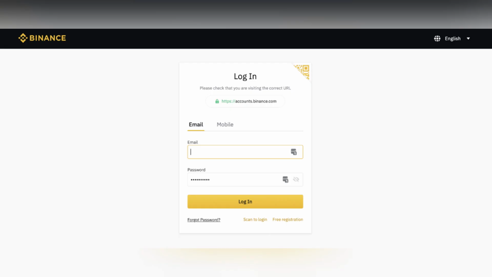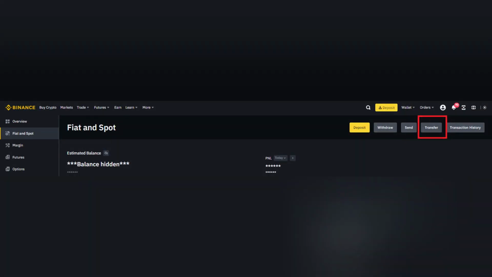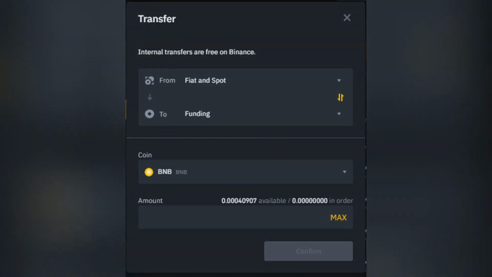Then, when you're on the dashboard, navigate to Wallet, then Fiat and Spot. Click Transfer at the top and set Fund in Wallet as the destination. You can select the cryptocurrency you want to sell, then enter the amount and click Confirm Transfer.